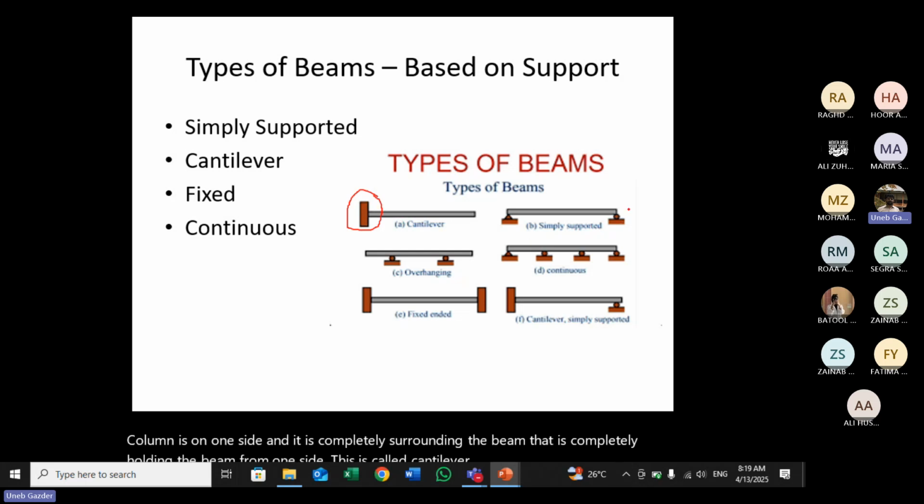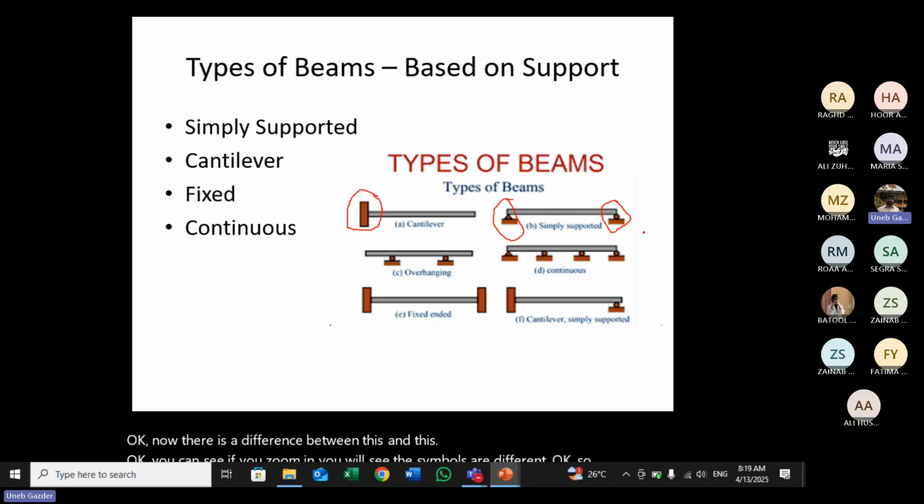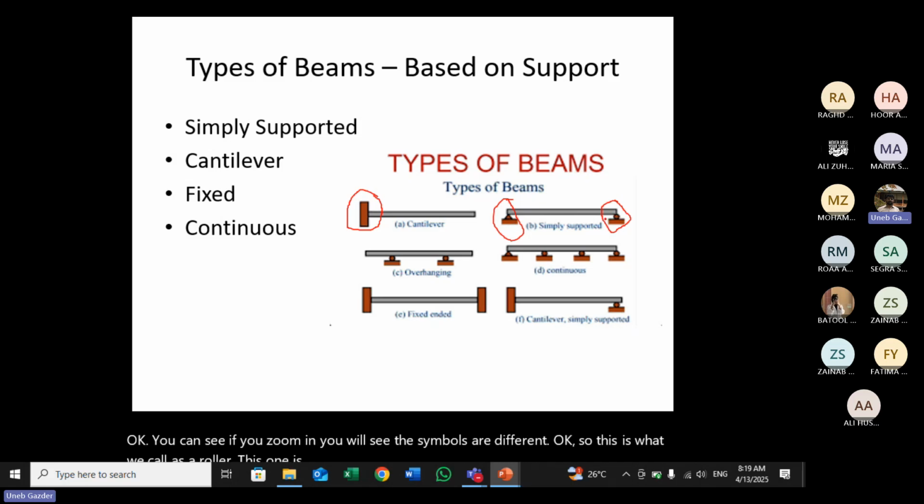Then you have simply supported, where the column is on both ends. Okay. Now there's a difference between this and this. Okay, you can see if you zoom in, you will see the symbols are different. Okay, so this is what we call a roller. This one is called a roller. Okay, and this one is called a pin. Okay, a roller and a pin.